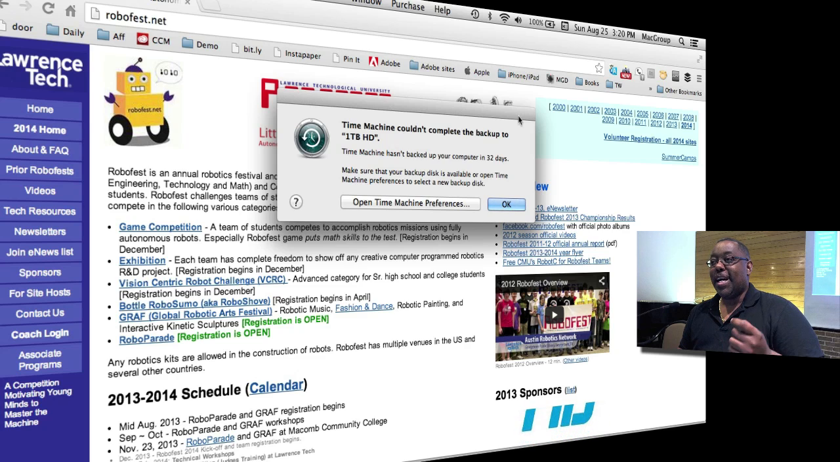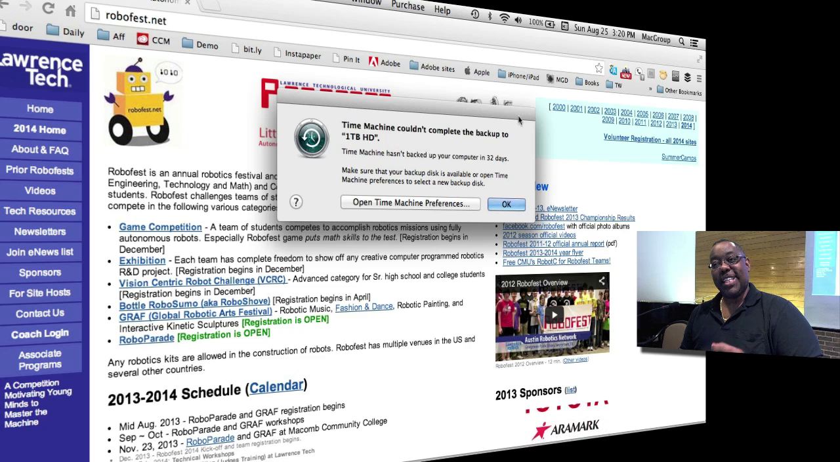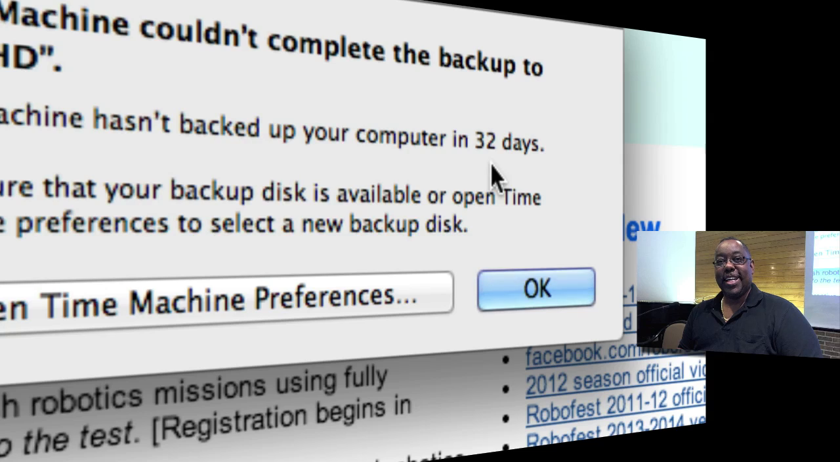If you don't back up to one of those drives in 10 days, you'll start to get a warning like this. It'll pop up and say, Time Machine couldn't complete the backup to, whatever the drive is. Time Machine hasn't backed up your computer in 32 days. Well, that's not true. Time Machine hasn't backed up my computer to that drive in 32 days, but my computer's backed up before I got here this morning. So it just means that I've been home now for 32 days and I have not plugged this drive in since I've been home. That's all it means.